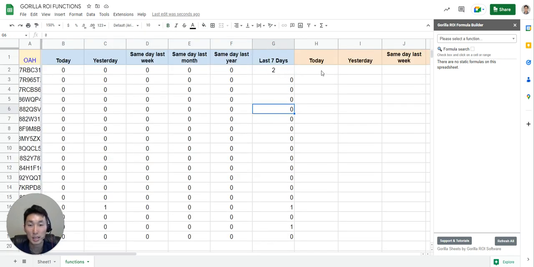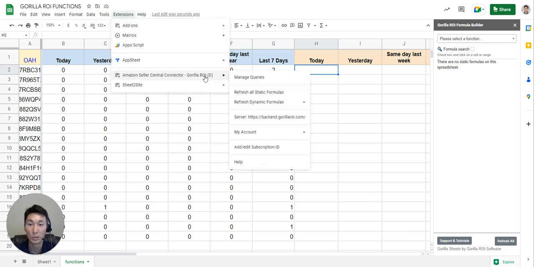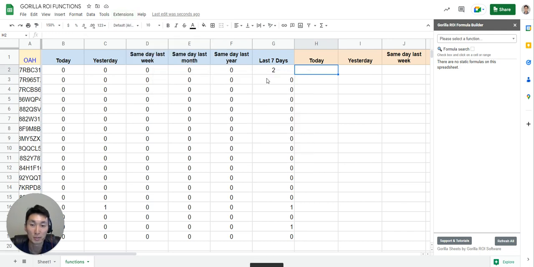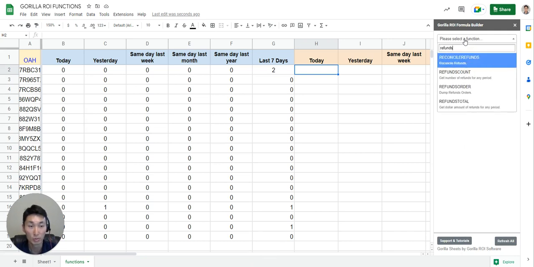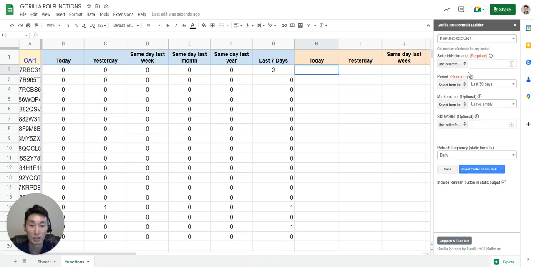Now to do this in a static version, the concept is the same. Go into extensions, go into manage queries, and this sidebar is going to open up. So from the sidebar, select refunds count once it's fully loaded. Refunds count. There you go. And same thing, it's going to take you through a step-by-step process.